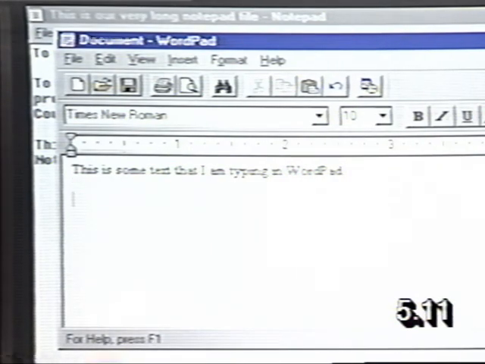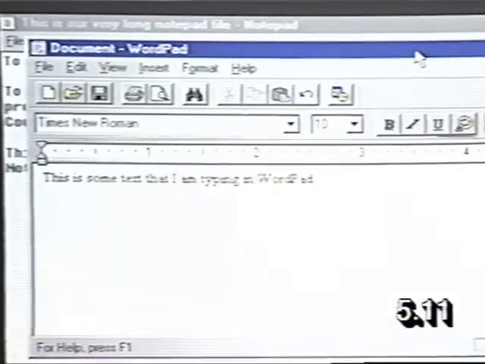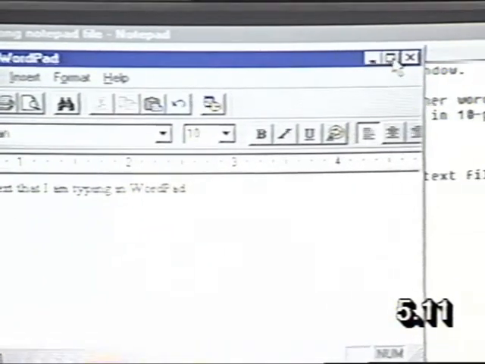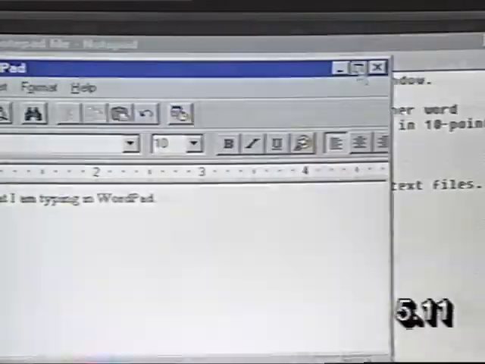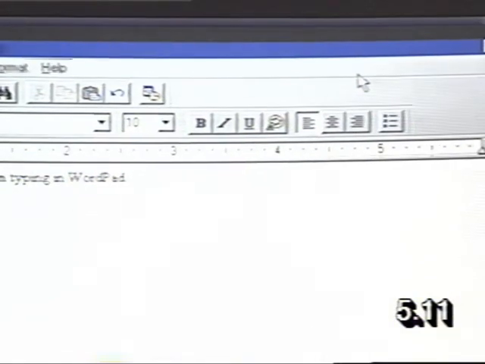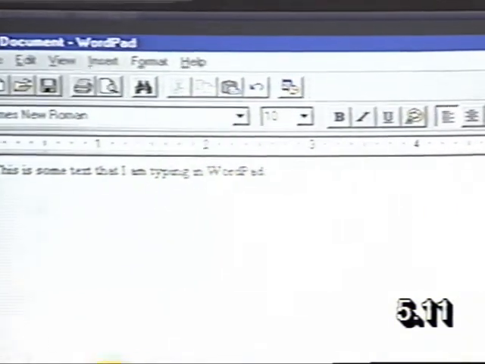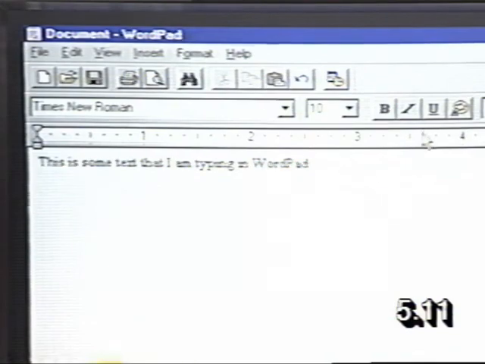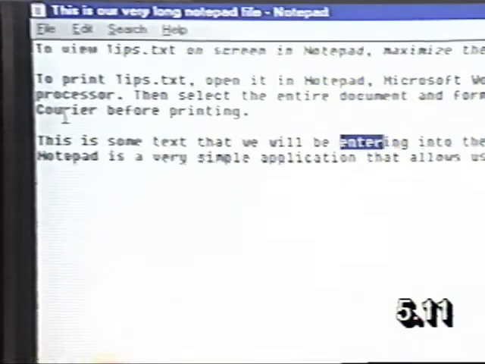Press Enter a couple of times. Let's maximize Wordpad so we can't even see Notepad right now. Come up to Maximize and click on it. What if I wanted to take some information from Notepad and bring it into Wordpad? Come down to the taskbar and click on this is a very long Notepad file. Now we're looking at Notepad.